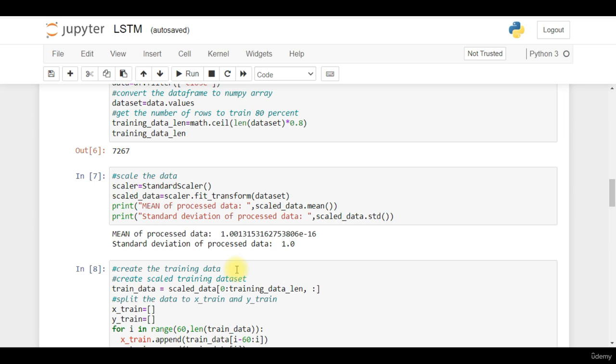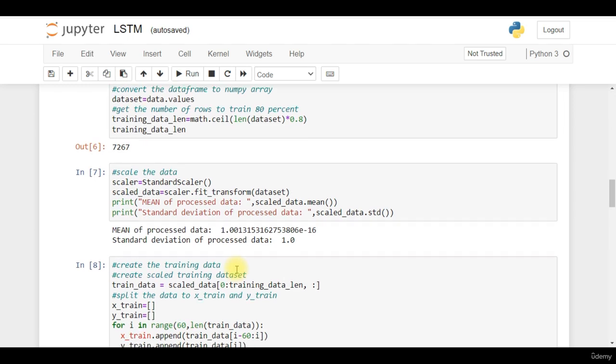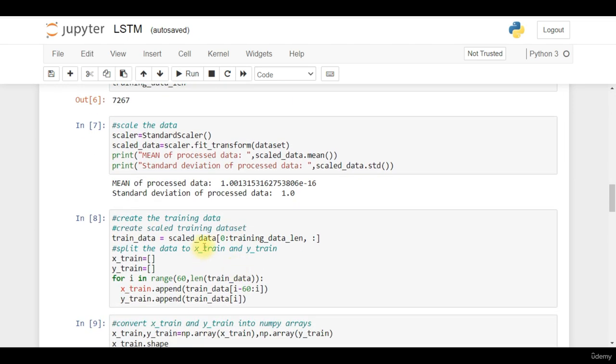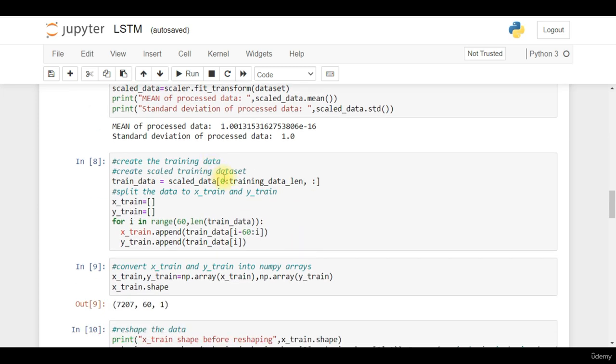Now we'll create the training data set from the scaled training data. So train data will be scaled data from 0 to the training data length. So we created the training scaled data.